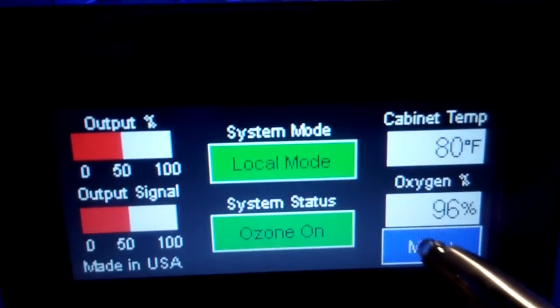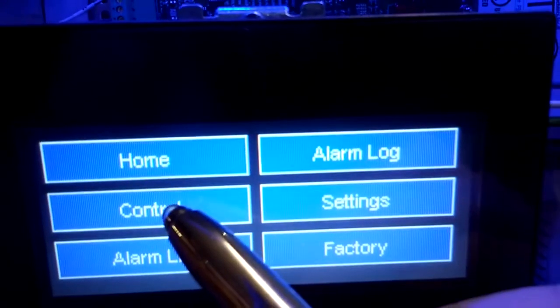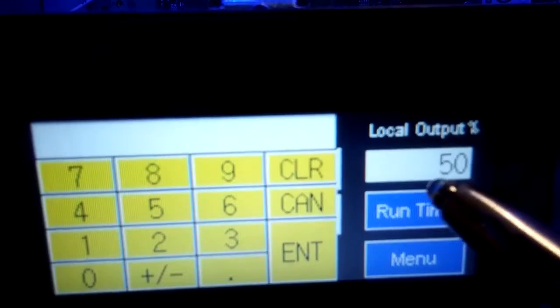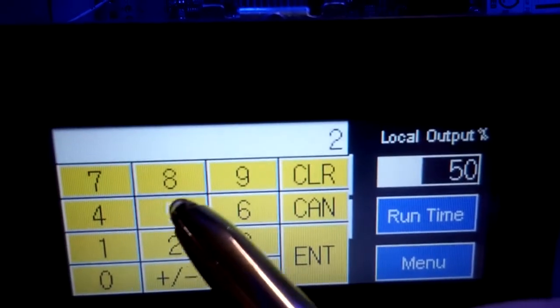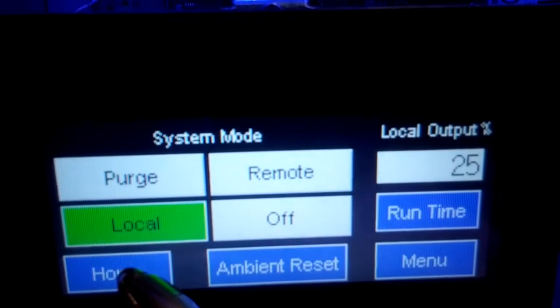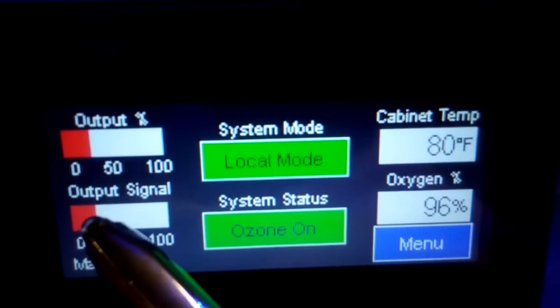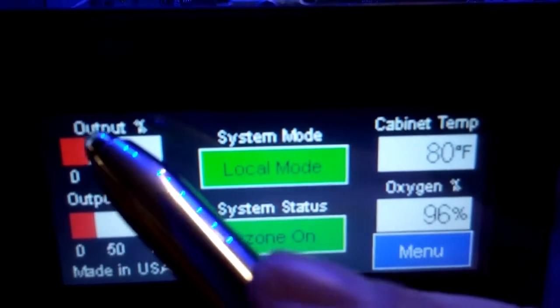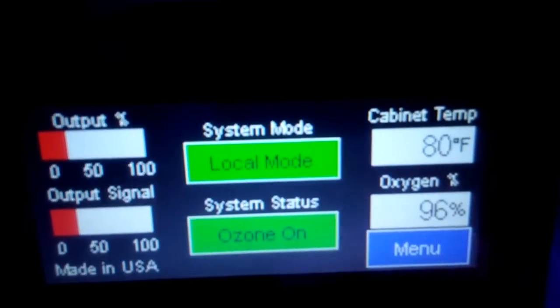If I switch back to the control screen, I can change that output to any number from 0 to 100. Go back to home, and you can see it's now down to 25%, and the output percent is also reflecting the same signal.